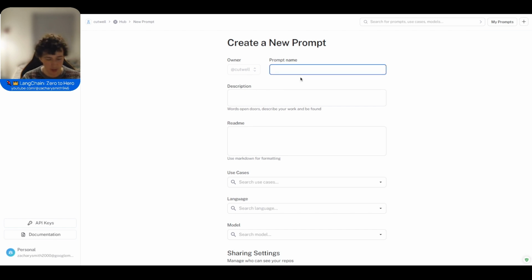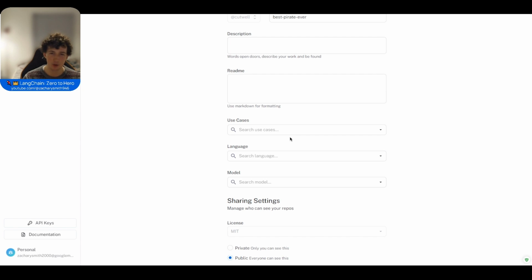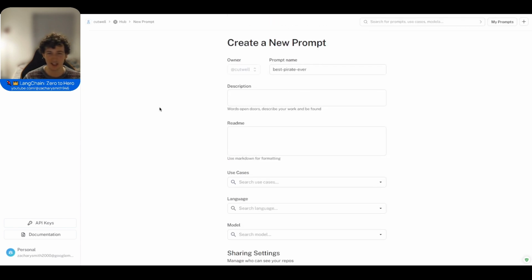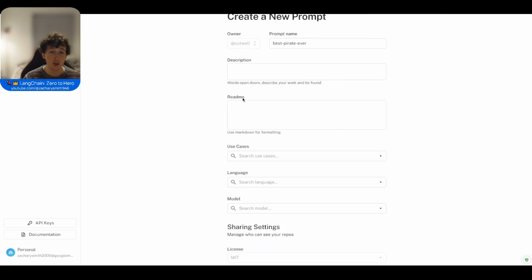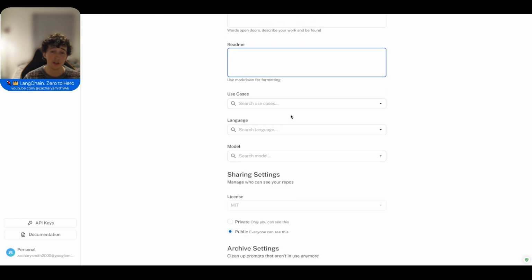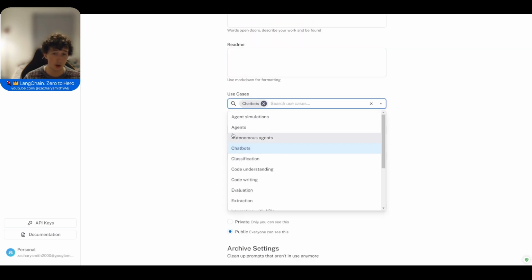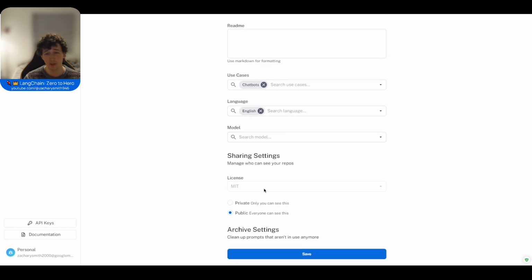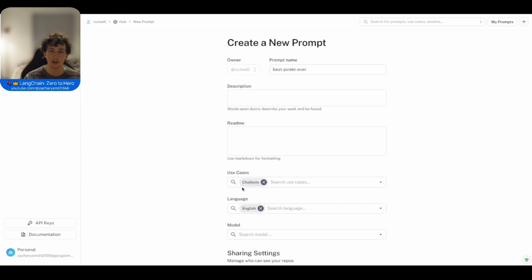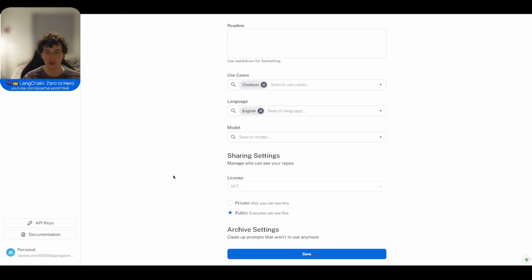We'll want to set our prompt name to best pirate ever, because truly we have perfected prompt engineering when it comes to this chain and this assistant. Now you can fill in a description, a readme, and use cases, for instance a chatbot, and a language; we're going to talk in English. You set visibility, and in the future you'll be able to set things like licenses. We're going to leave a lot of this empty for you to explore yourself.